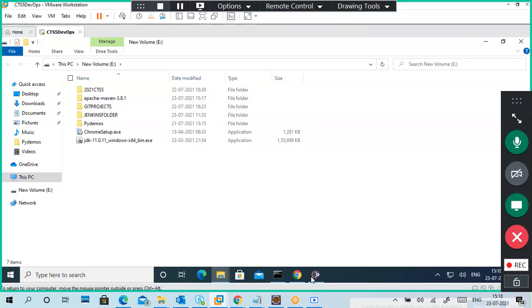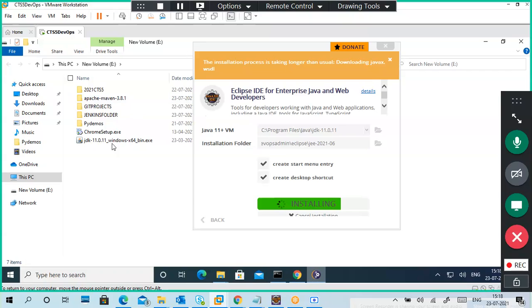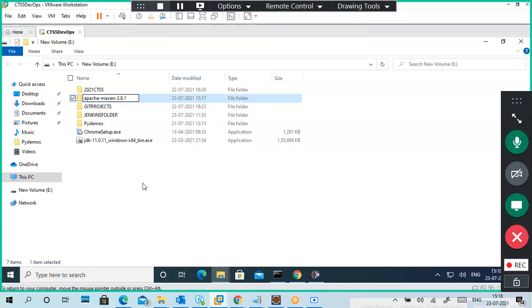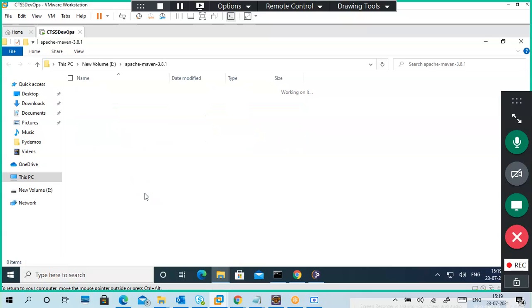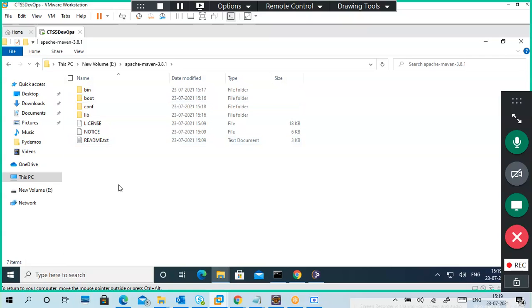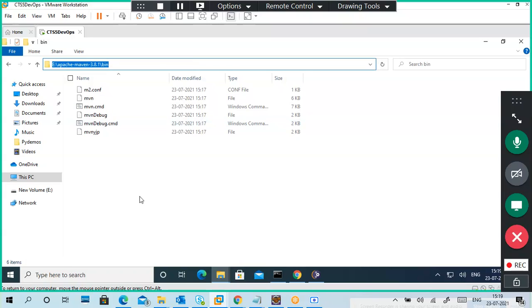Finally it is extracted. Is it installed? Nothing. So we'll go through Maven only first. This is my Maven, extracted here as a zip folder. These are the Maven files. You cannot install it, no .exe, nothing. The only thing you can do is add the path. These are the commands. Just give this path to your environment variables. That's it.